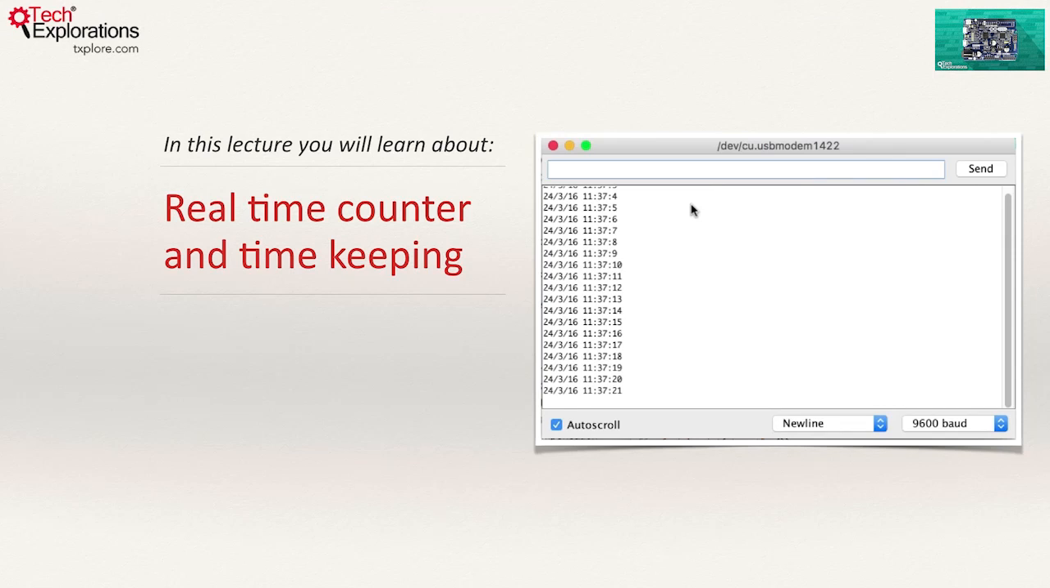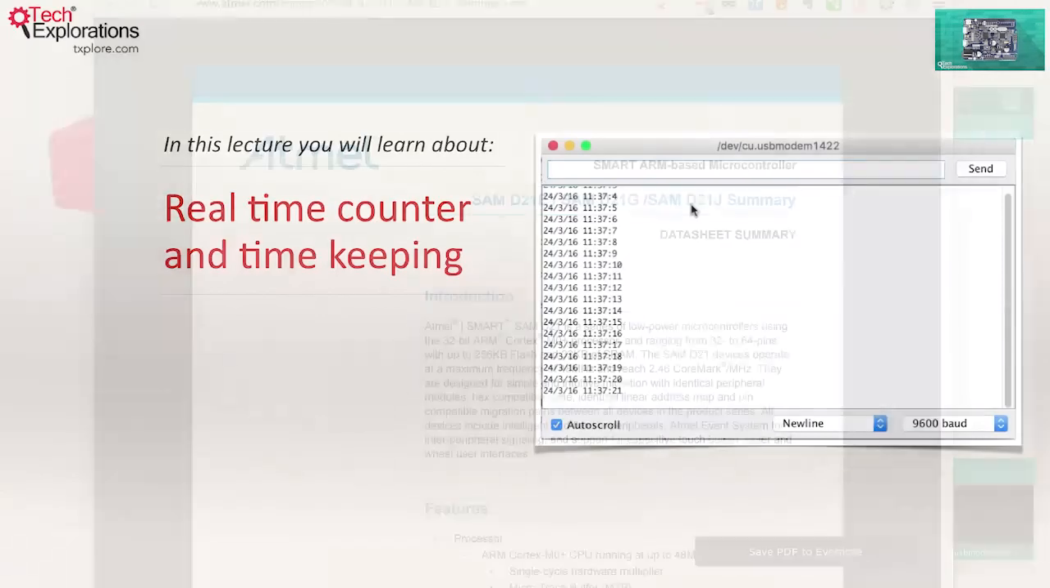The Arduino Zero contains a real-time counter feature integrated in the SAMD microcontroller. This counter can be used to implement an actual clock with the ability to tell the time and date, eliminating the need for an external component. In this lecture, I'll show you how to set up and use the real-time counter and use it to keep track of real time. Let's have a closer look.